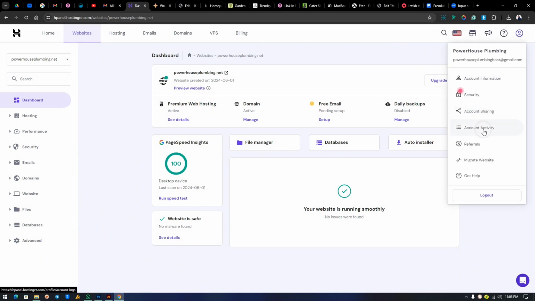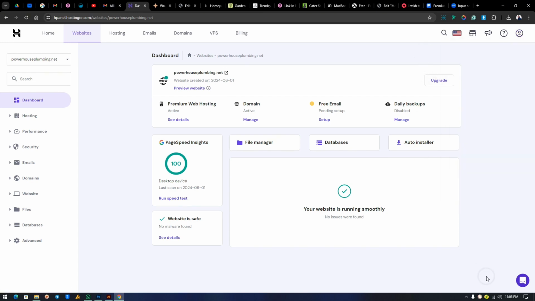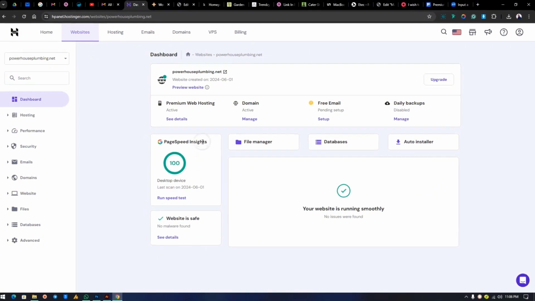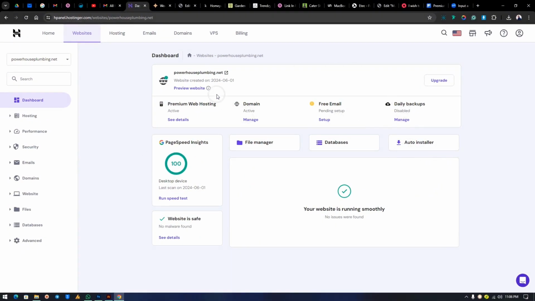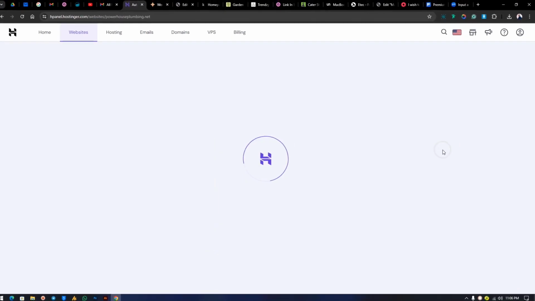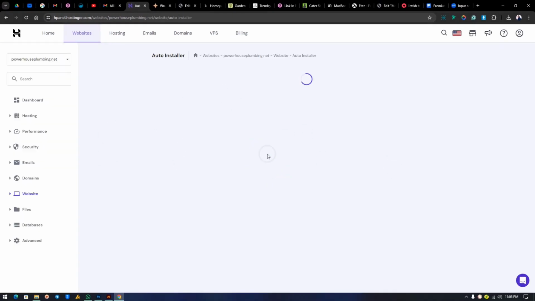After account sharing, see account activity, referrals, migrating websites, and getting help. You can also click on this option to get help. They reply very quickly. So now we need to install WordPress. What you need to do is simple: just get into the website, click on the website, and click on auto install over here. Very simple, everything is just in front of you.